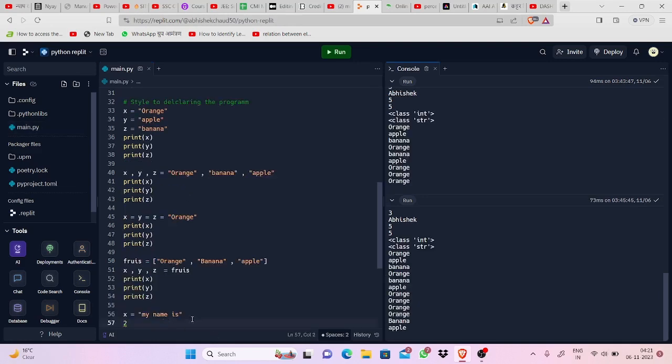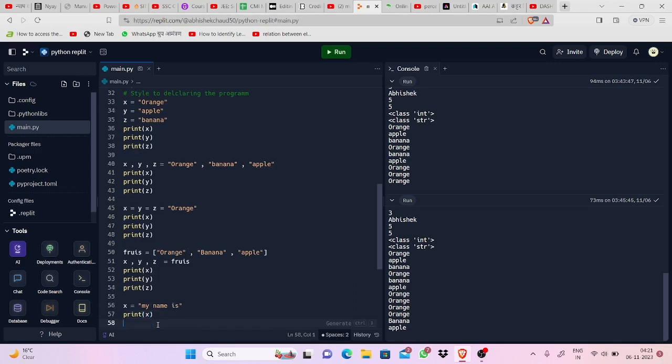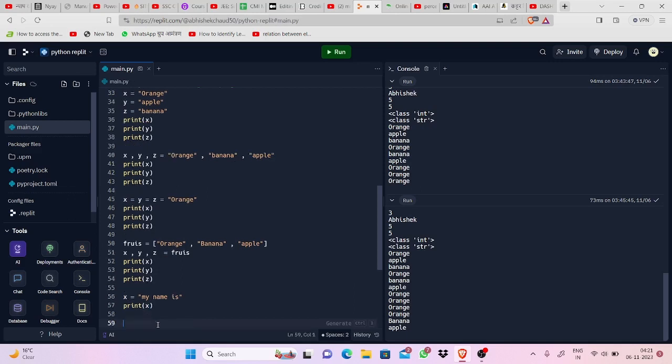So my name is, and we will write here, we will write here print now. Print x. You can just declare like this. Also, you can write the name. And now I just want to tell you another thing related to this only. So let me write one program here. Let me take one x variable and see what happens.